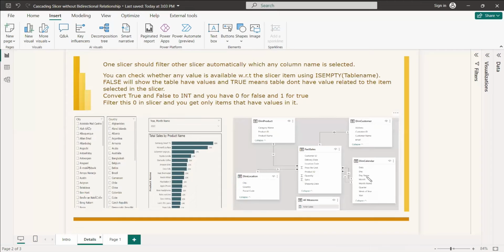Why? Because the calendar is in a different dimension table and doesn't have a proper relationship with the location, and the direction is one directional. You can filter the sales table with the calendar, but you can't filter the location with the calendar. In this table, the customer has bi-direction, so you can filter both sides. Here everything is unidirectional, so you can't filter it back.